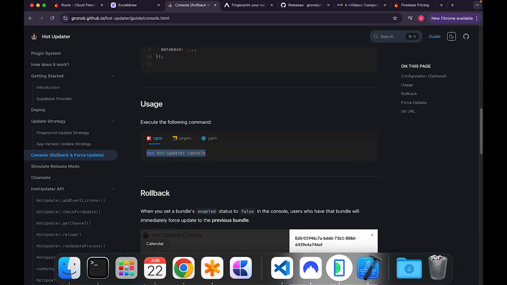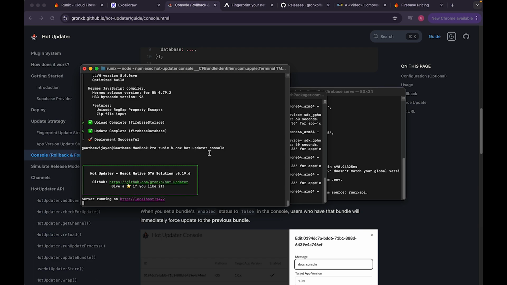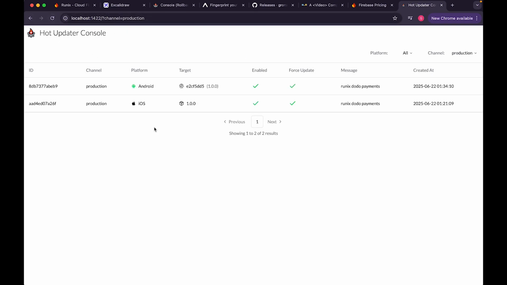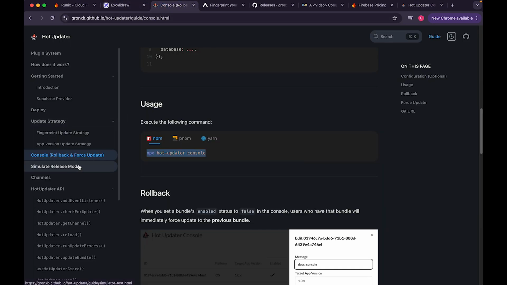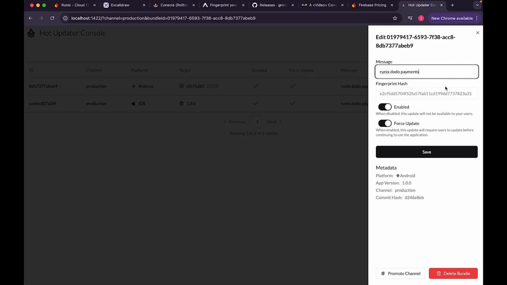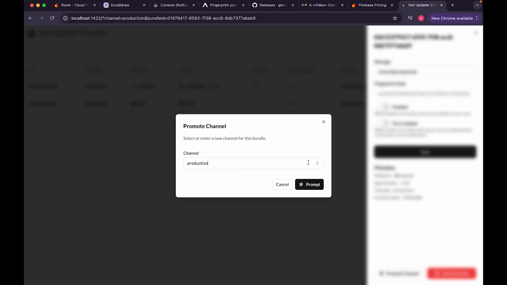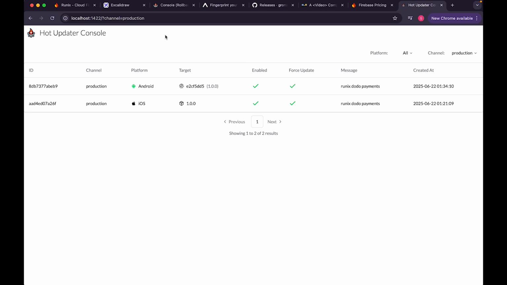Okay, if I go here and then run this command, it will open something like this. I will go here and then you can see channel production. So you can see Android, iOS, everything. You can see this is for the fingerprint version and everything is there. Now you can go here, tap on this, and then you can disable it, post update it, and you can also promote the channel to different versions. Okay. So that's it.